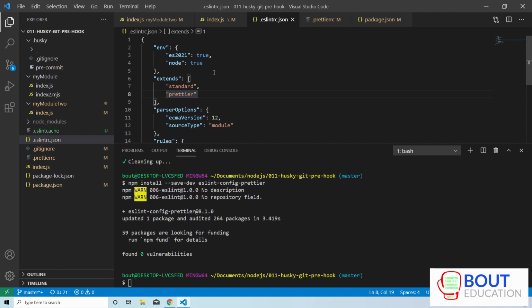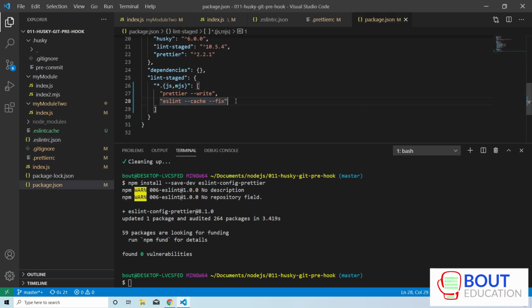ESLint only cares about logical stuff. Prettier only cares about formatting stuff. And in that case, we can revert this change to what it was before. So now we can run these asynchronously, right? It doesn't matter what order they run in, because ESLint is only concerned with logical stuff and Prettier is only concerned with formatting stuff. Let me just add my MJS files here. So at this point, everything is done. Your git hook is complete.